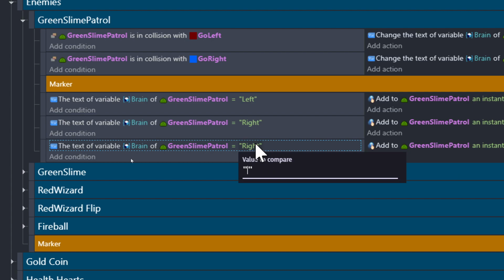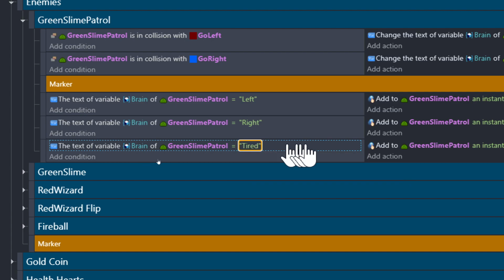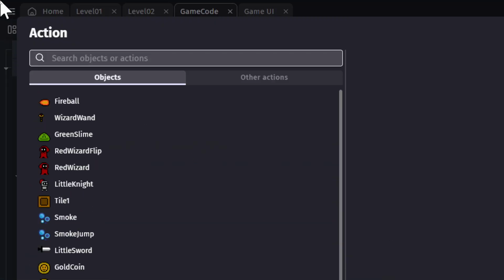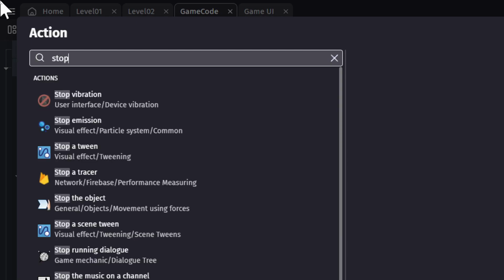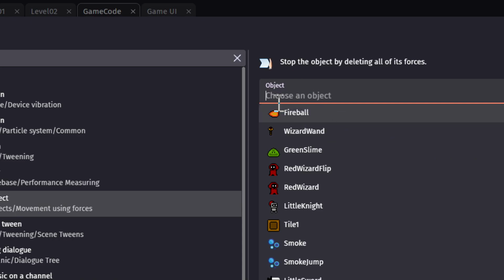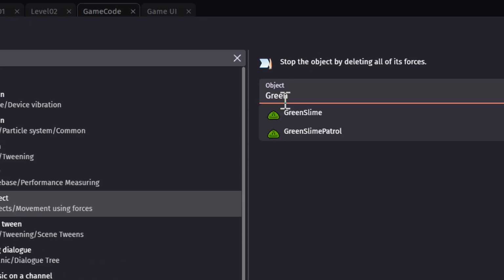Let's make it tired. So he's tired, he's thinking, oh my god, I'm so tired, I made it all the way here. So if he's tired, let's delete the force. He's not going to apply any force. You're tired, you don't want to do anything. So we're going to stop the object. This is the one. We're gonna stop the object. And there's no other stuff. We just need to say it's the green slime patrol. Get used to this.